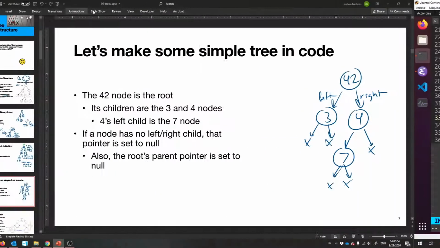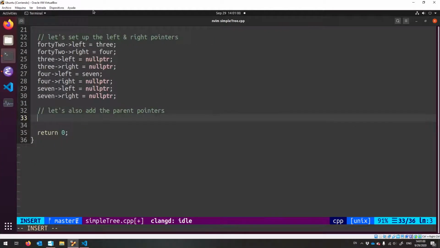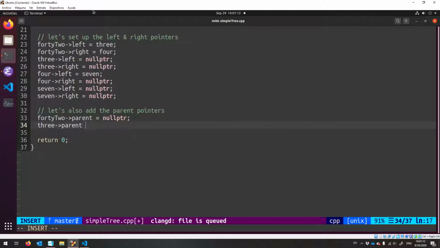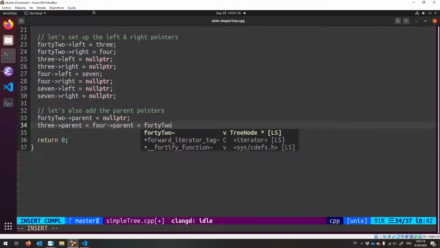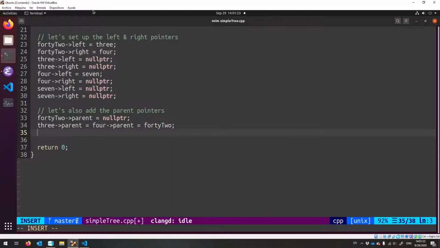Okay, so 42 has no parent. It's like nothing there. But everybody else has a parent. 3's parent and 4's parent are both 42. So 3's parent is equal to 4's parent, which is equal to 42, the 42 node. And then 7's parent is 4. Okay, so now we have a final working tree, and this program does nothing, but we can make sure that it actually works, I guess.